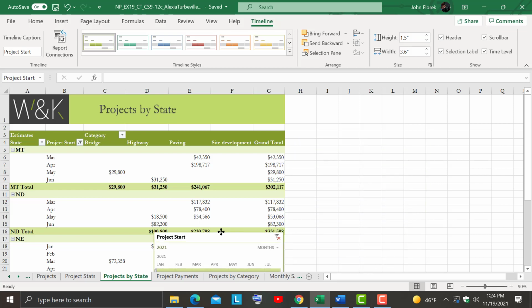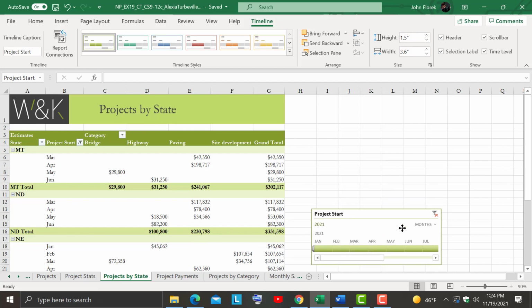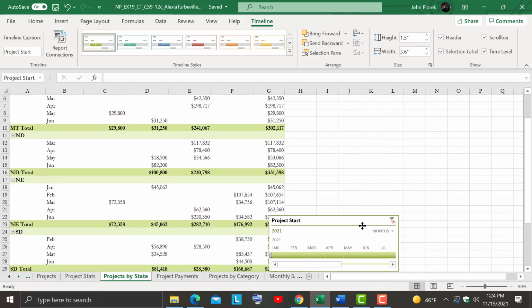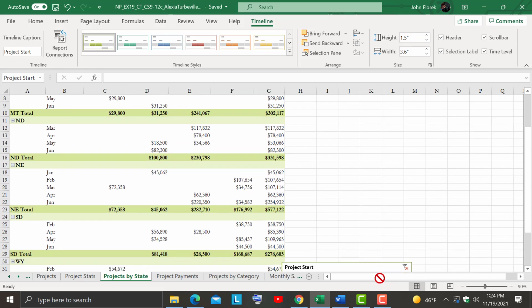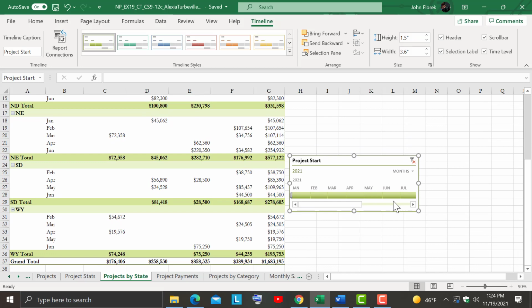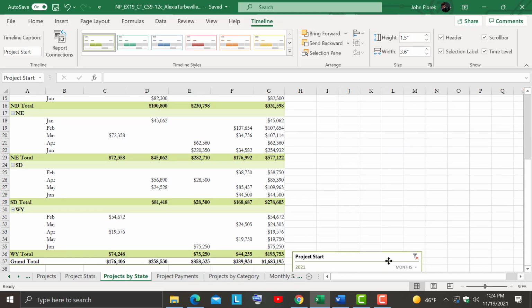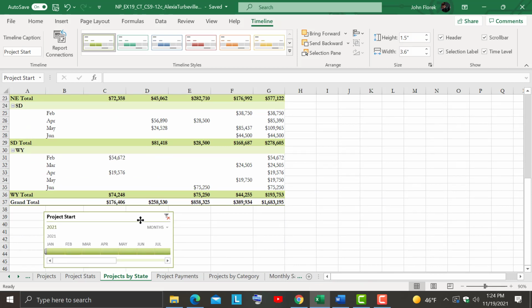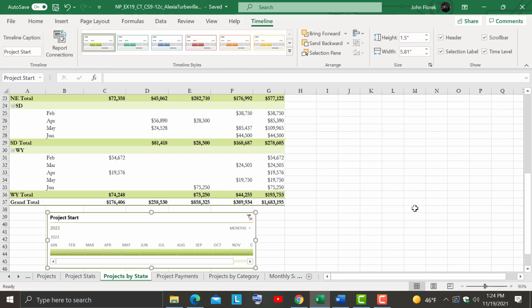He said to put it down here at the bottom, and it's a little tricky to get down there. Come on, a little more. So I'll scroll down here some more. He wanted it down here, I believe, something like this, and through F. So that's your slicer, and you can pick a month.